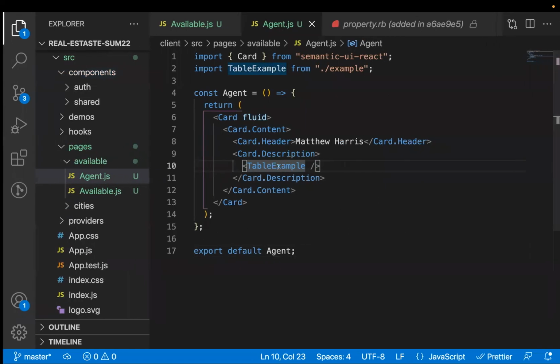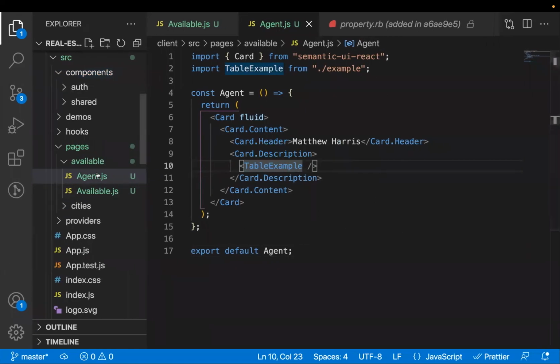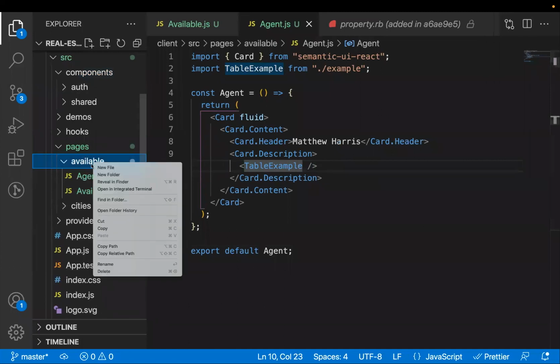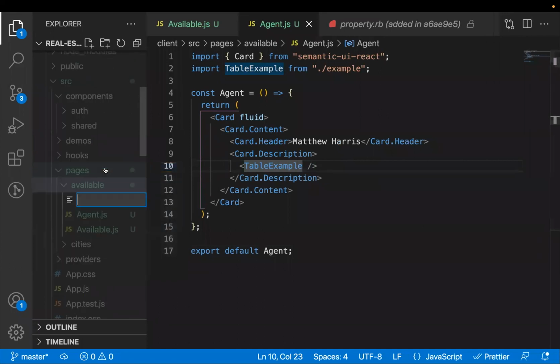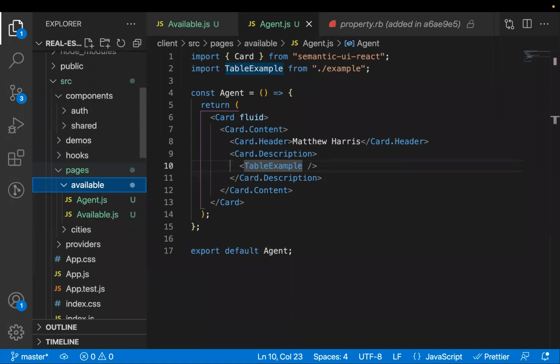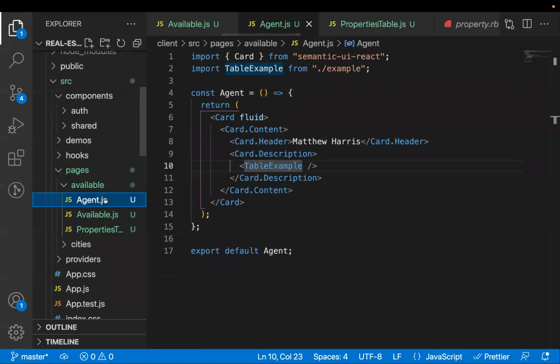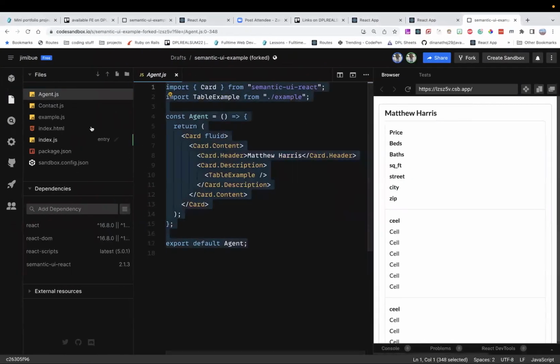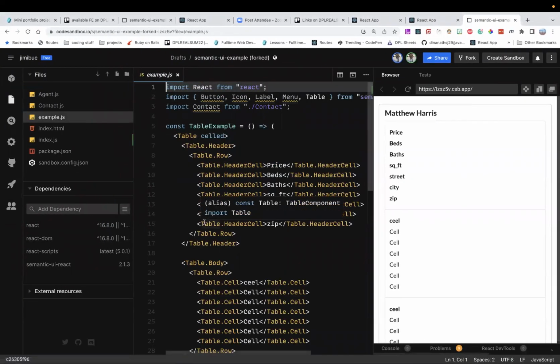table example. I'm going to rename that, but inside of here, let's just call it agent. Let's just call this the properties table, properties table.js. Okay, so then I can go grab that.